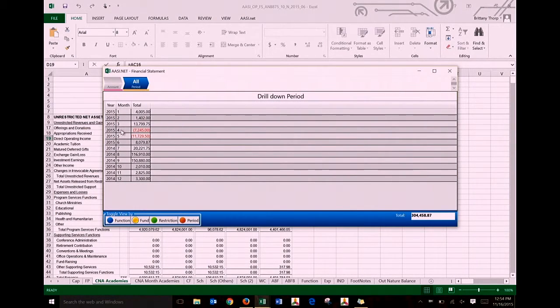If I ran it for March, then it would show me the balance in that account for July through March. So this is a different way for you to be able to see at each increment, at each month, what this account balance was. What did this line item look like?